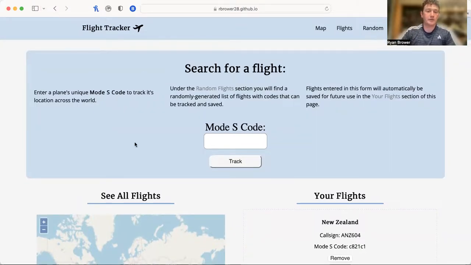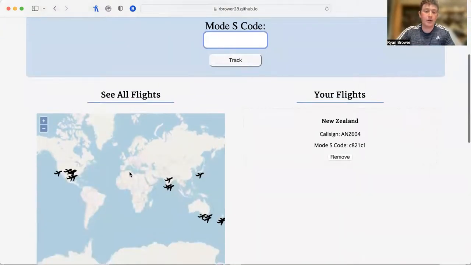So at the very beginning here, we see a search for the flight form. Basically what this website does is it will search for any plane across the world using its Mode S code, which is tied to its tail number. And if you have a Mode S code for any plane, you just put it right in here, hit track, and you'll see it on this map.